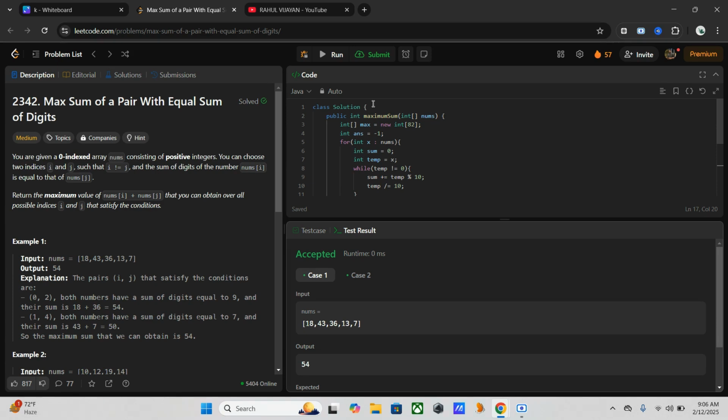When it comes to complexity, for time complexity, first we have to calculate the sum of digits for each number. It will take big O of log m time, where m is the number. Since we process each element in the array once, the overall complexity will be big O of n log m, where n is the length of the array and m is the largest number in the array. For space complexity, since we use one array of size 82, which is a constant, the space complexity will be big O of 1.